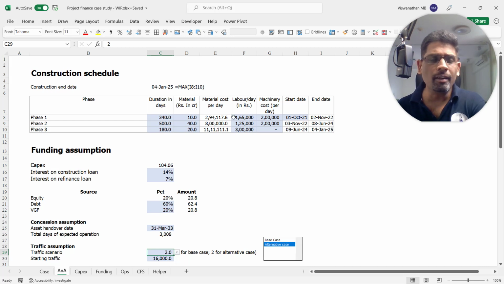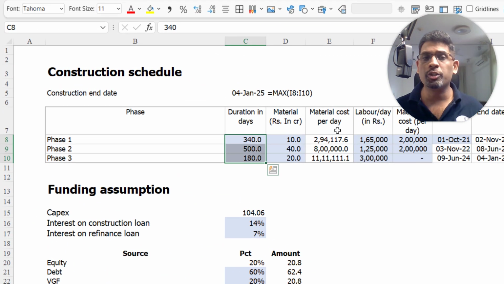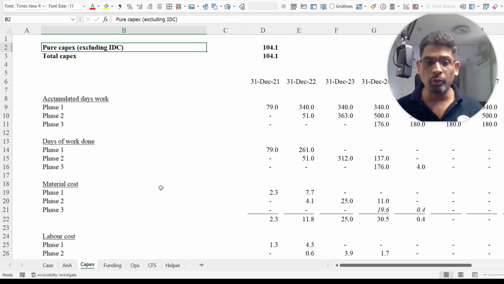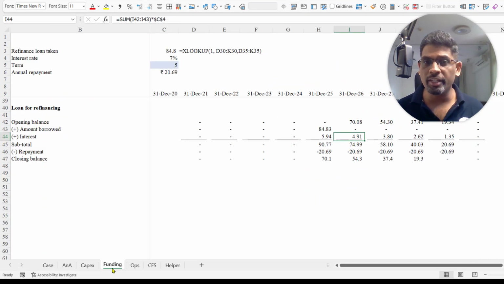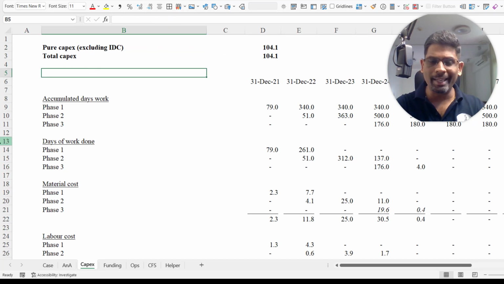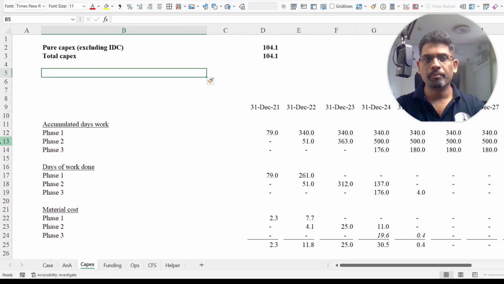So for example, here I have my construction duration, which is between phase 1, phase 2 and phase 3. I have different durations. Let's for a moment assume that I am trying to play around with these construction durations in different sheets. So here I have it. Now what I'm going to do is in my capex sheet, perhaps, because I would like to track it here, I would like to track it in my funding sheet in many places.